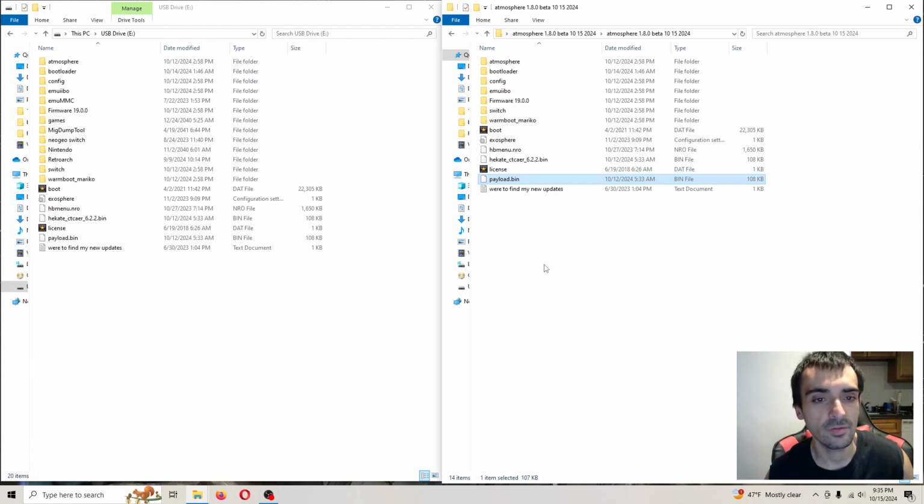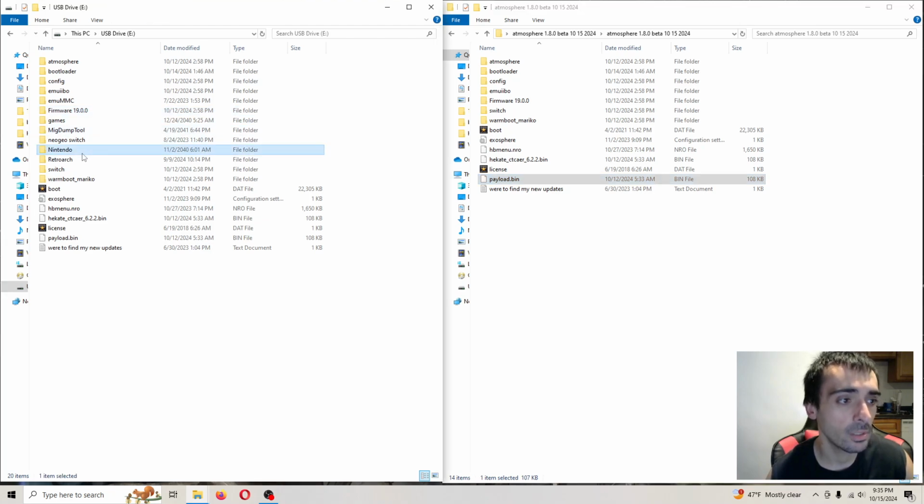please keep in mind this is still in beta. This is not the final version of Atmosphere. So if you run into any weird problems, I highly recommend manually deleting stuff. I'll show you an example. Just match everything inside my pack on your SD card. Whatever you do, do not delete this folder and do not delete this folder. Everything will be broken 100%.